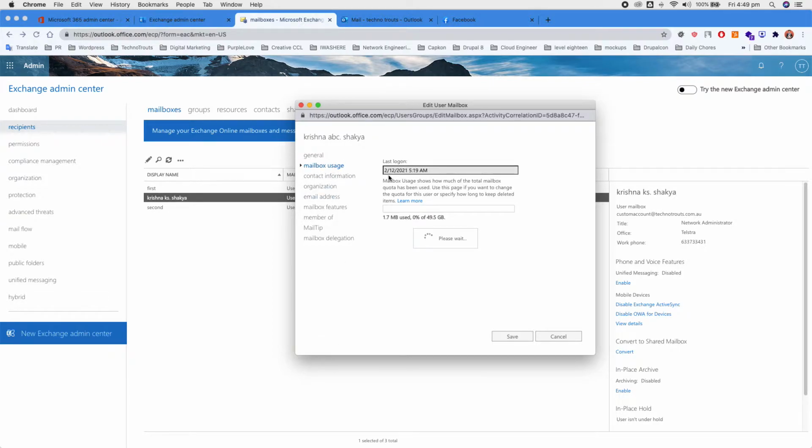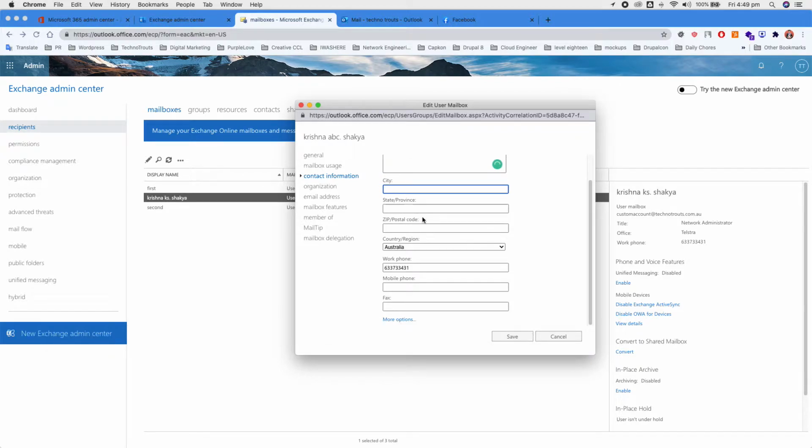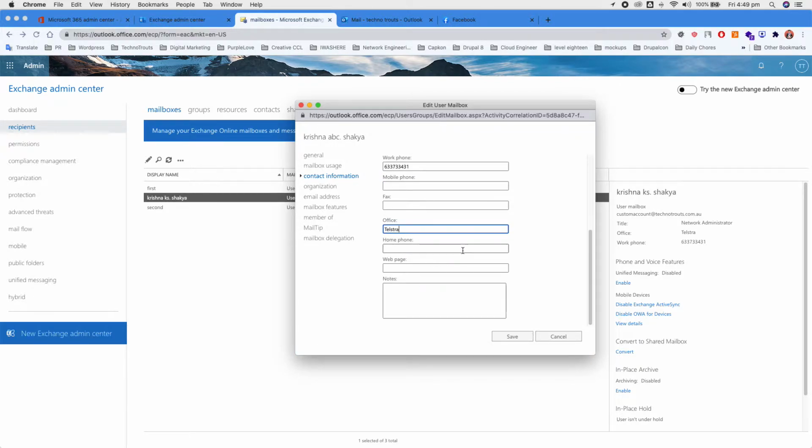When you click on the mailbox usage, this is the total amount of storage that has been used. Obviously, you have to upgrade if you want more than 49.5 gigs. I believe the second highest version is 100 gig. And when you click on the contact information, you can change the details of the user's street address, city, and you can even add the telephone numbers and the office as well.